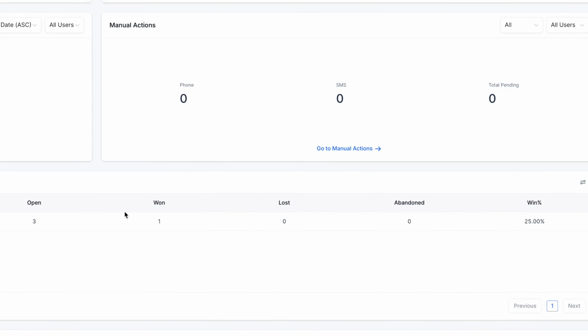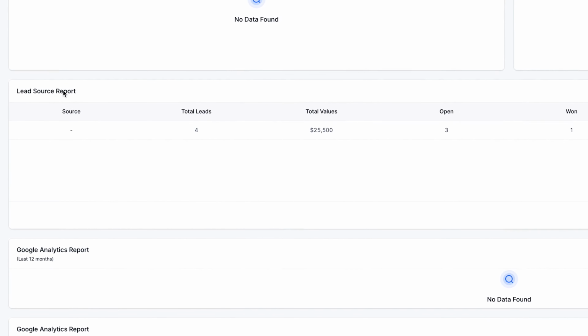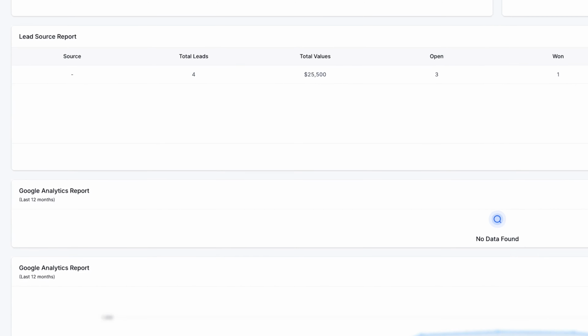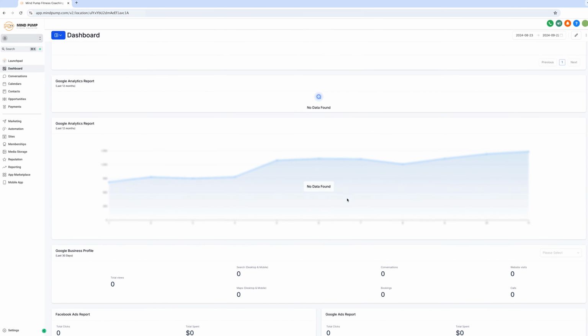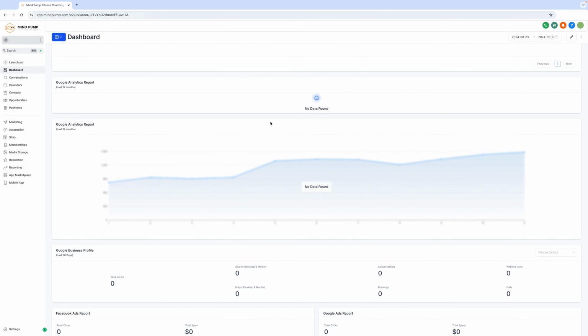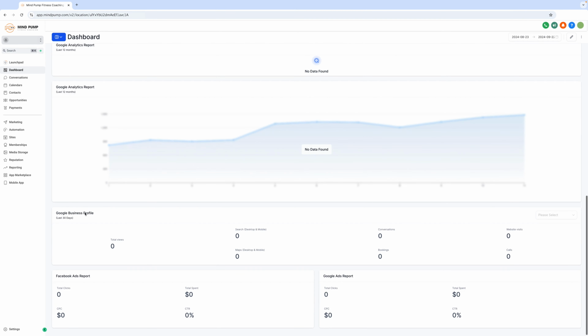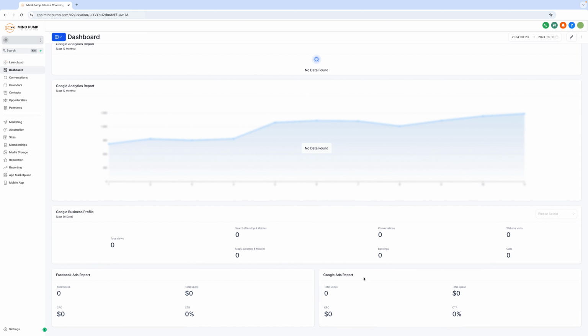show here. You also have lead sources, so you'll be able to see a lead source report of leads coming through email, coming through social media, coming through word of mouth. You can track them all in here and start to be able to see which lead sources are the most effective for your business. And then underneath that, we have a bunch of other social media and lead generation reports, such as Google Analytics, Google Business Profile, as well as Facebook ads and Google Ads reports.